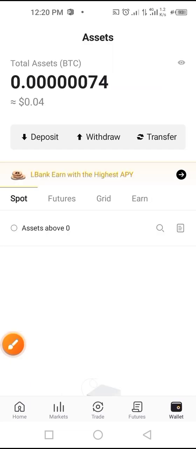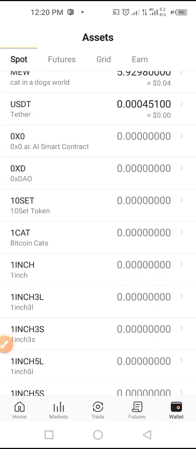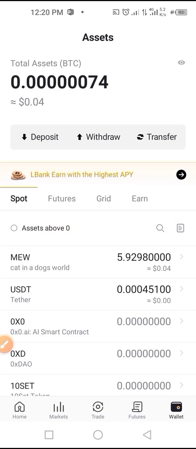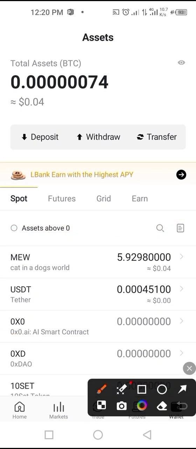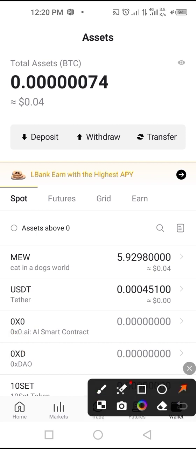Once you click on wallets, you see under your assets that the Rollbit is not here. Rollbit is actually the only coin I'm holding on Lbank. See what my account balance is right now, 0.04 cents. But note, this is where you find any coin that gets delisted from Lbank, exactly here.